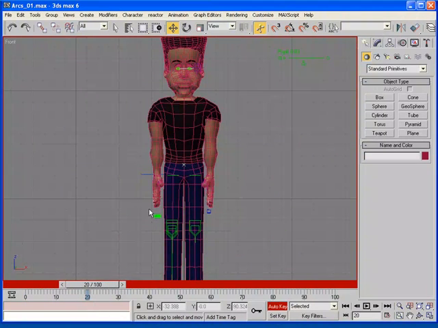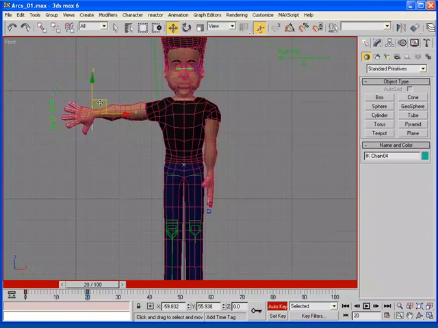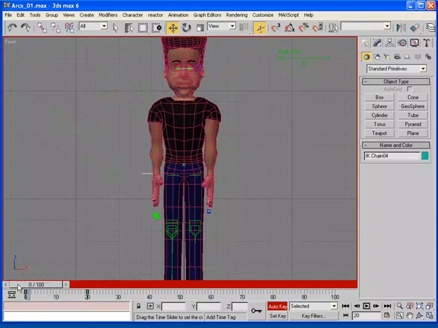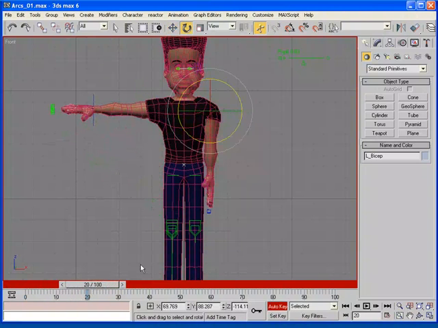Then let's just move to frame 20. And I'm going to go ahead and move his arm straight out. And again, I need to perfect this manipulator here. There we go. And then with this one here, I'm just going to go ahead and rotate the bicep at frame 20 so that his arm pretty much takes the same pose.